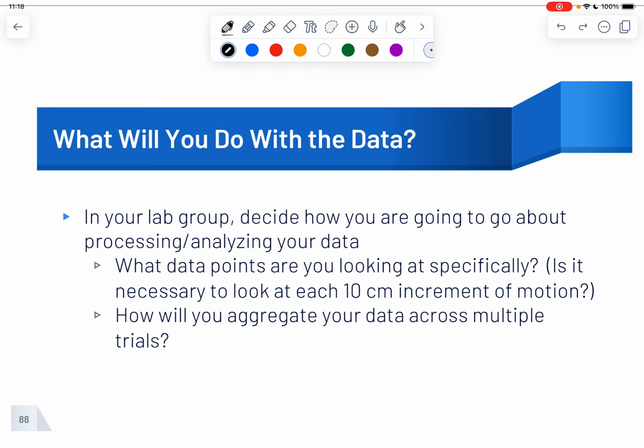And then if we are doing multiple trials of data collection, what can we do that allows us to aggregate this data over those multiple trials? So that's something you'll have to discuss within your lab group.